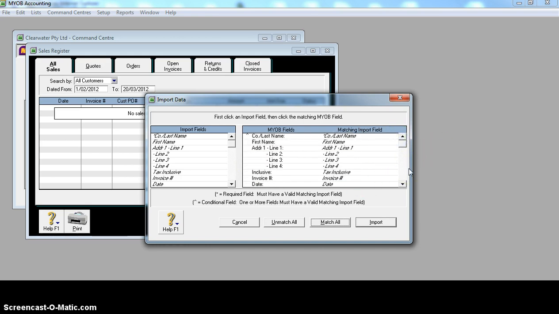Now, the one tricky bit to remember when you do your imports is once we've matched all the fields, you have to unmatch the co/last name field. Otherwise, Myob, even though you've told it in the screen previously that you want to match by card ID, it will still match by the company last name field if you leave that on. So that's a tricky step that needs to be done every single time you import a batch. As I say, if you forget it, it will match it via the last name instead of the card ID, which is not what we want.